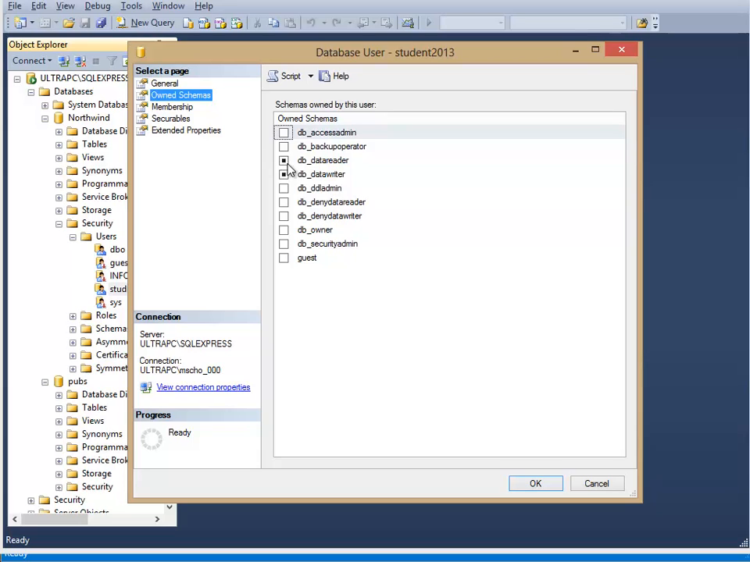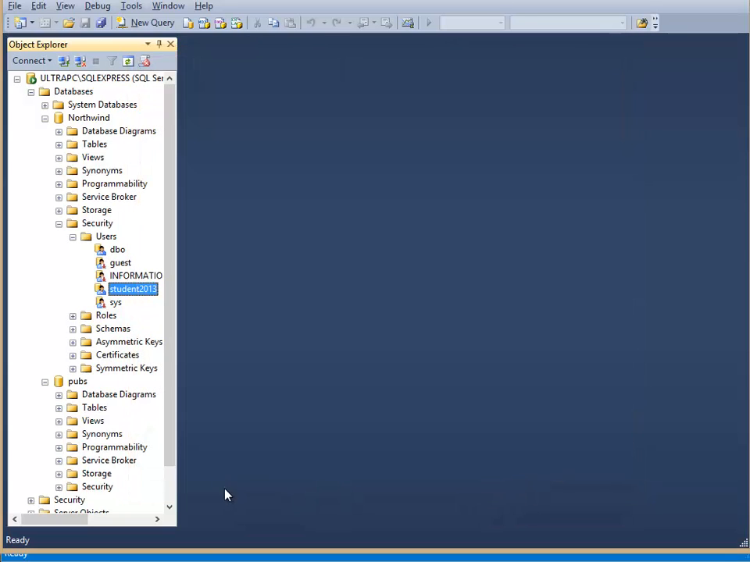Owned schemas. Notice I've got DB Data Writer and DB Data Reader both selected. And also in membership, I've got the Data Reader and Data Writer membership roles selected. So this should give us full access to reading and writing the database.